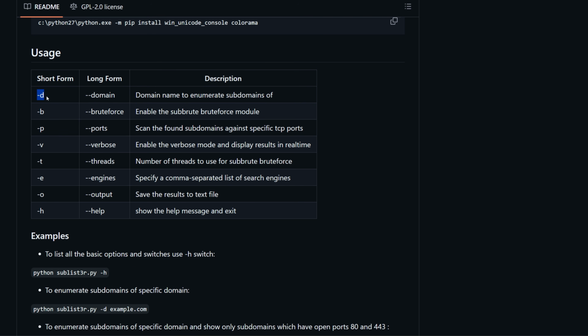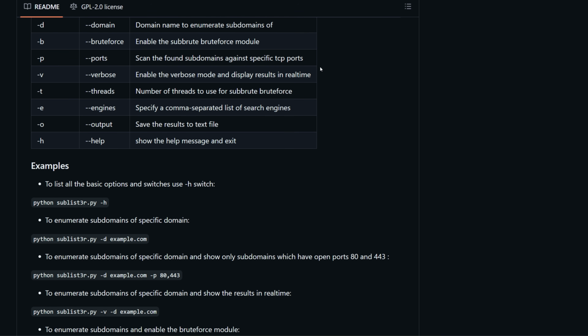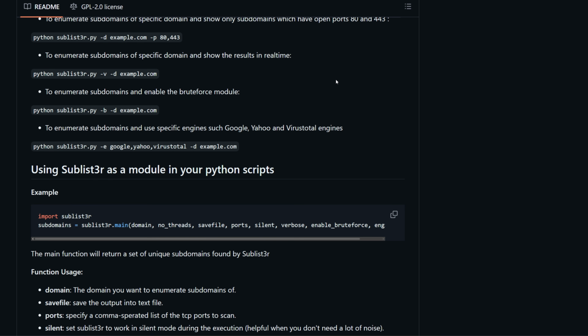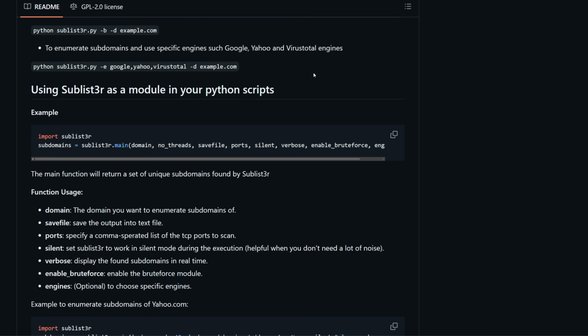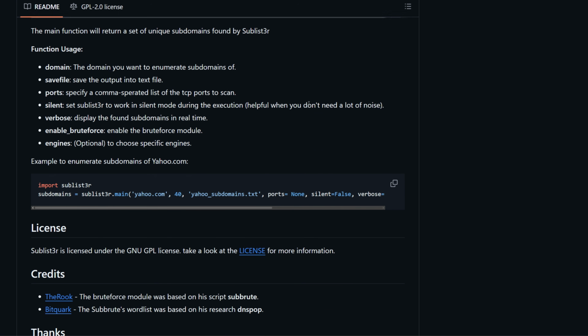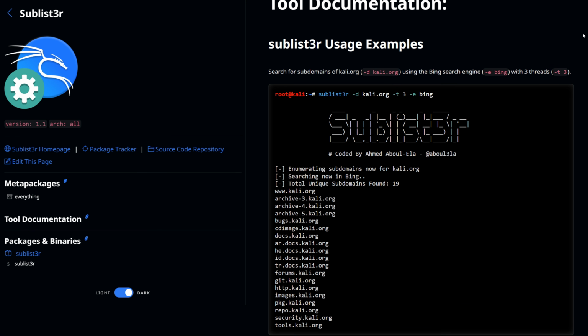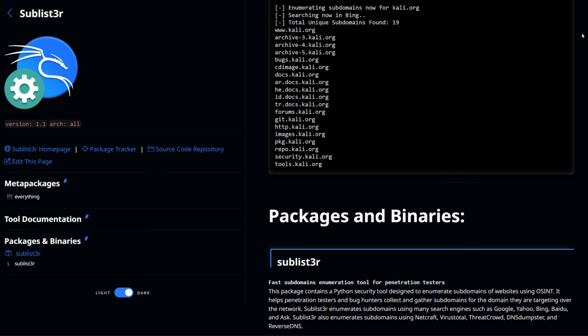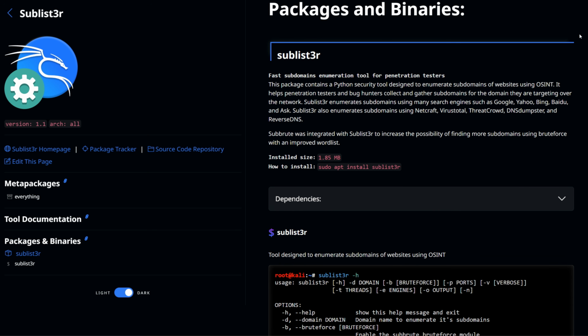Sublist3R automates the process of discovering publicly accessible subdomains using multiple sources. For bug bounty hunters and OSINT researchers, this information can be incredibly useful because subdomains often reveal parts of an organization's infrastructure that aren't immediately obvious. Sometimes the most interesting discoveries aren't found on the main website at all.